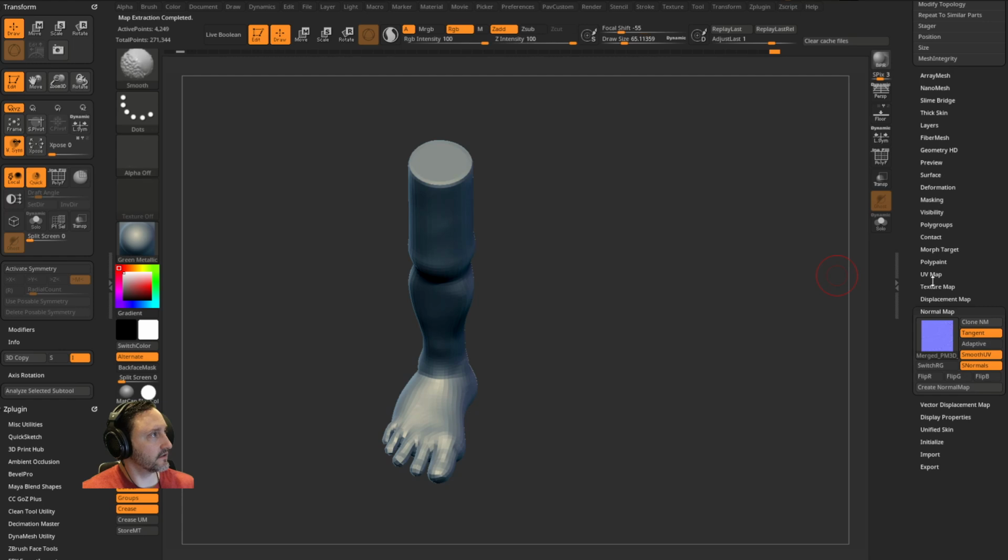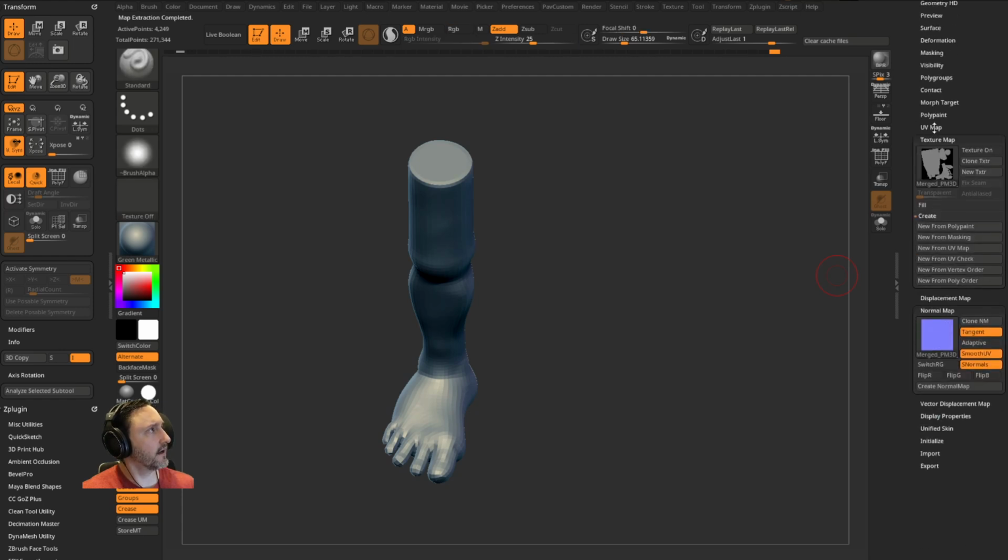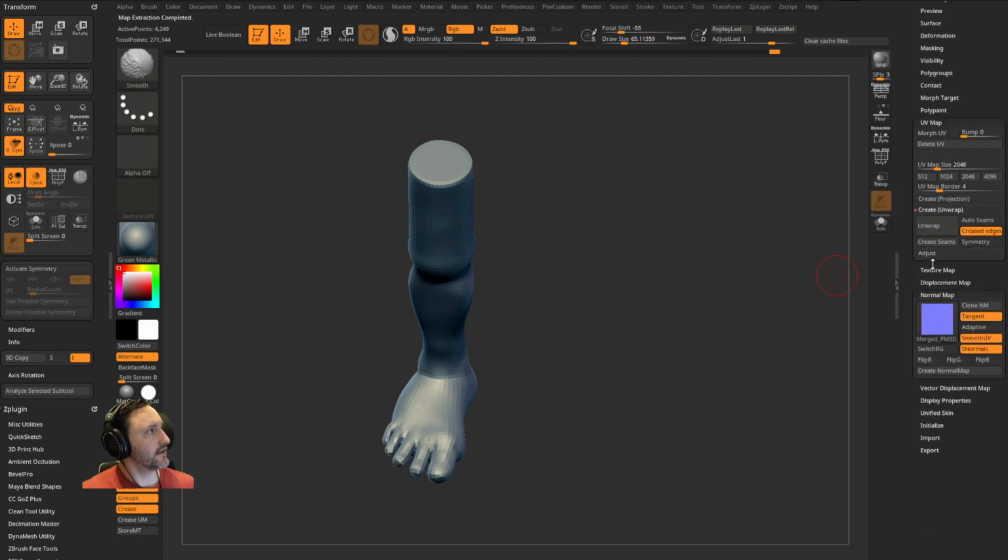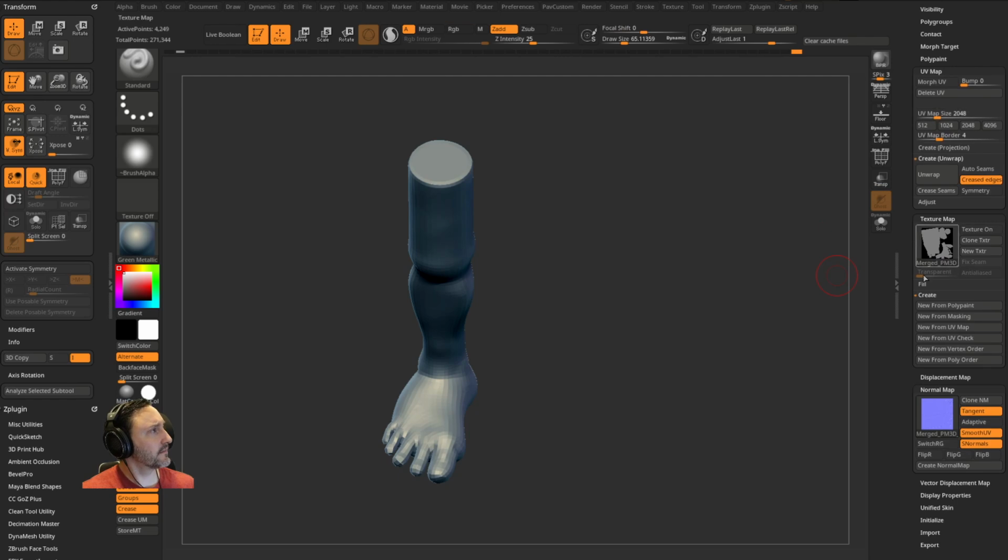If you want to change the size, you can go in here to texture map, no, UV map. And you could say 2048 or 4096, 1024. In fact, you can go in here to your, where is that? Is it another texture map?